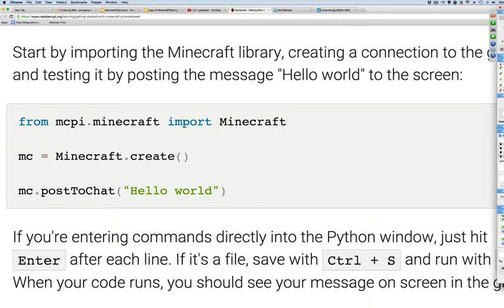Read it to me, please, and tell me when you can. From space mcpi dot minecraft space import capital M Minecraft. All right, and did you put a space between import and Minecraft? Yes. Go to the next line. I put a space between the next two lines. It is MC space equals space Minecraft dot create, and is that a capital M? Yes. And then two parentheses. All right, then the next one.